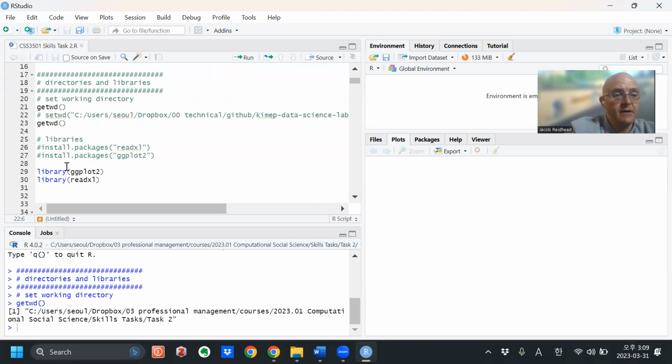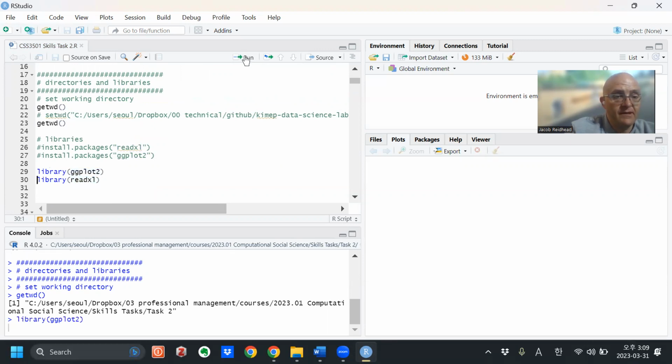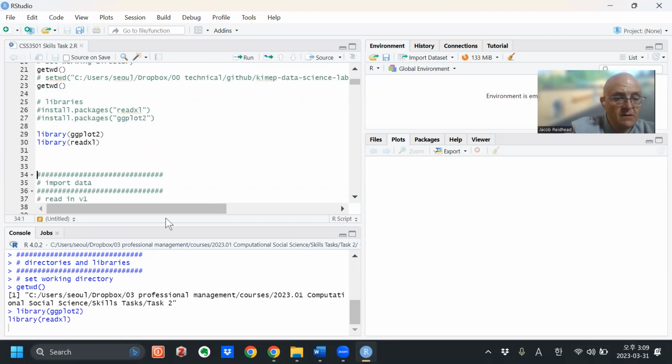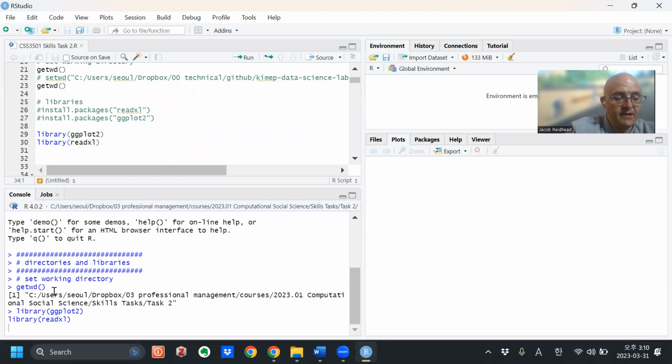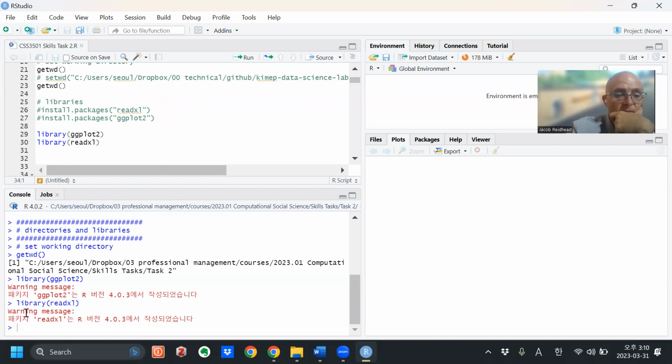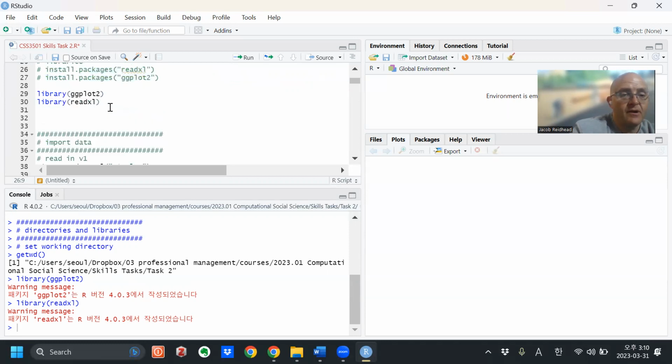Okay, and then you'll need library ggplot2 and readxl. If you've already installed them, then you can just run them. It gives me some warning messages because the version is maybe not totally updated, but they still loaded. If you're getting an error message here, it's because you didn't install these packages yet, and then you need to go up here and install the packages. But after you do that, hashtag them, because you don't want to do this every time. You only want to do it one time in order to install them. So I've installed these libraries.